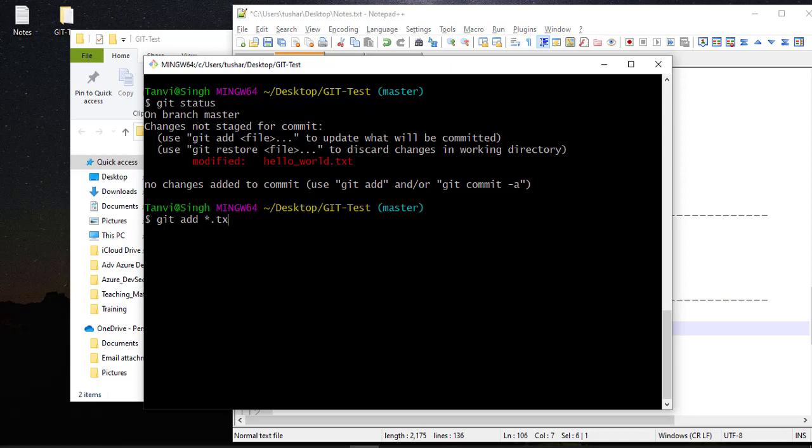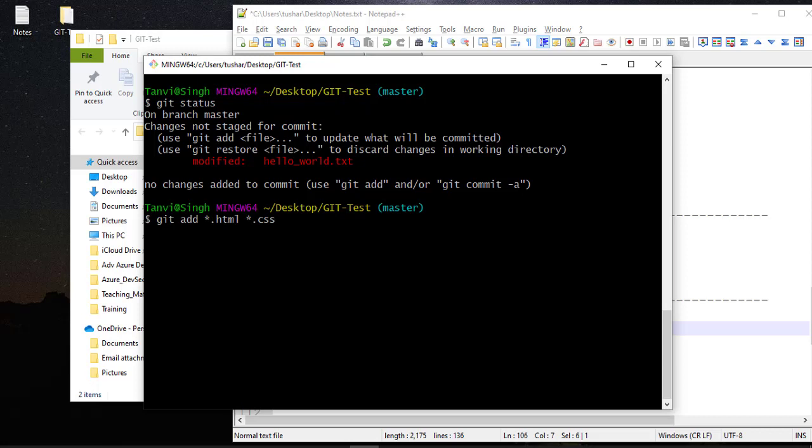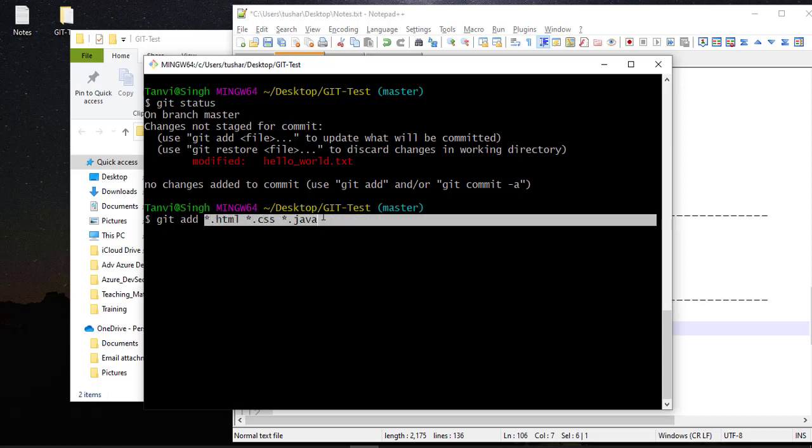Just imagine you have files ending with Java, files ending with HTML, and files ending with .css. You will not add files one at a time. That is not acceptable. If there are 100 files, will you check each and every file and put files one at a time? No, that doesn't make sense. So this type of expression you can use. Suppose there are files like HTML, CSS and Java, you can give it this way, and all the files ending with these three extensions will be added.